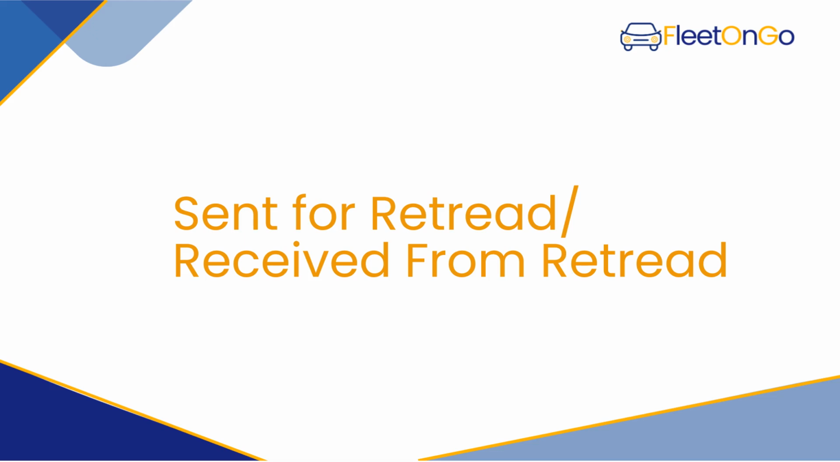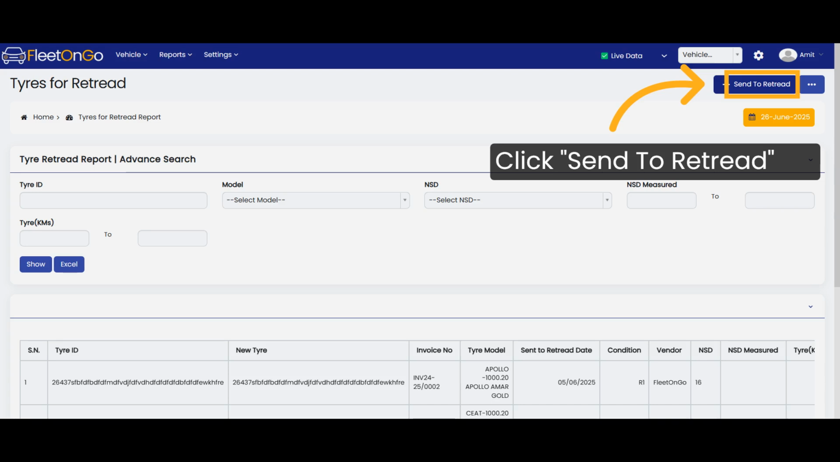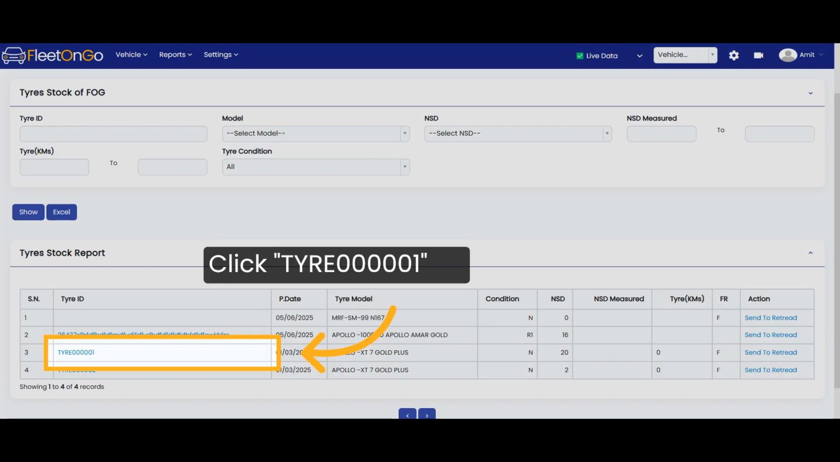Introducing the Tires for Retread feature in FleetOnGo. Click on Vehicle and go to Tire and navigate to Sent for Retread. Initiate the retreading process. I want to send this tire ID for retread.